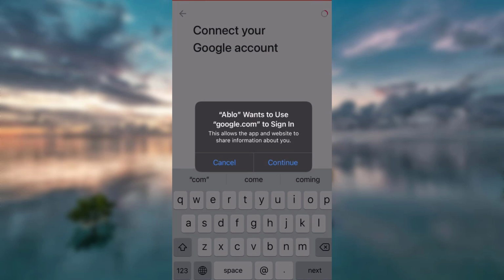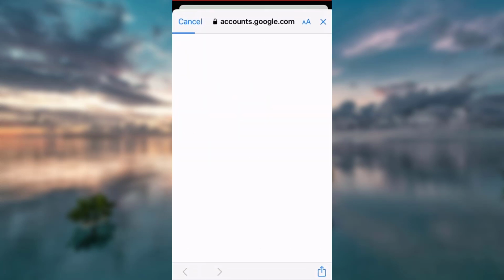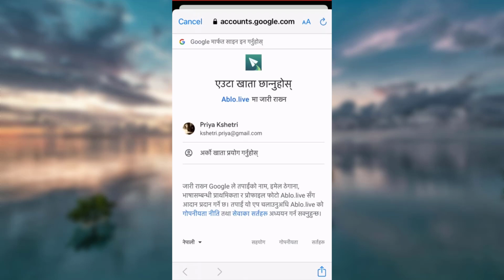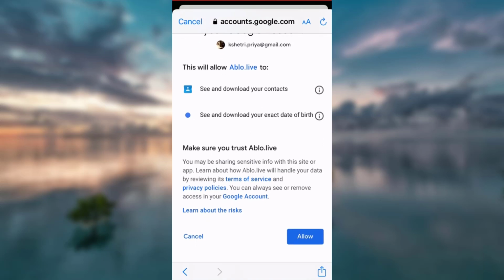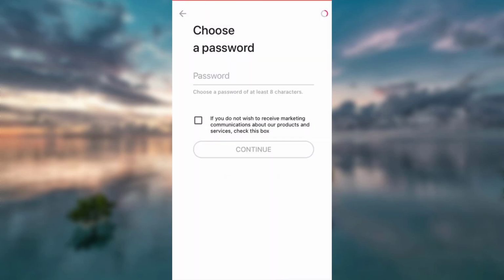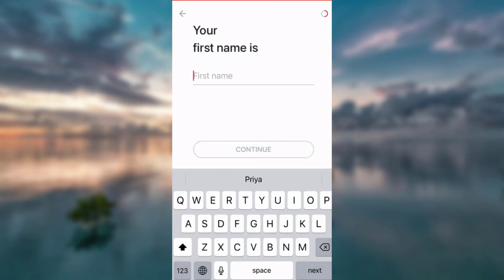Now Ablo wants to use google.com, so sure, I will tap Continue and I'm directed to google.com. I tap my email address. Now yes, I agree to the terms and conditions. Tap Allow. Now I create a password for my Ablo, and if you do not wish to receive marketing, you just tick it, so tap Continue.